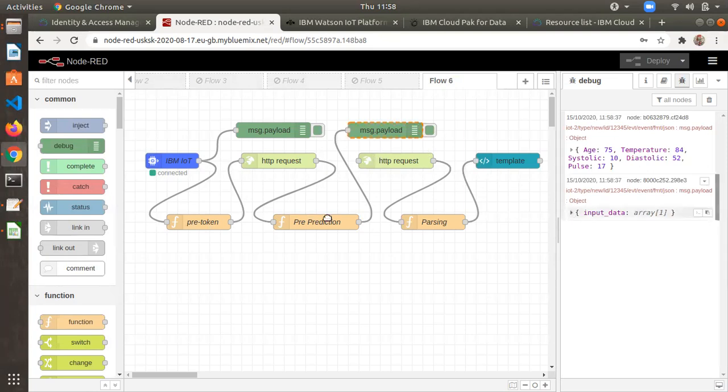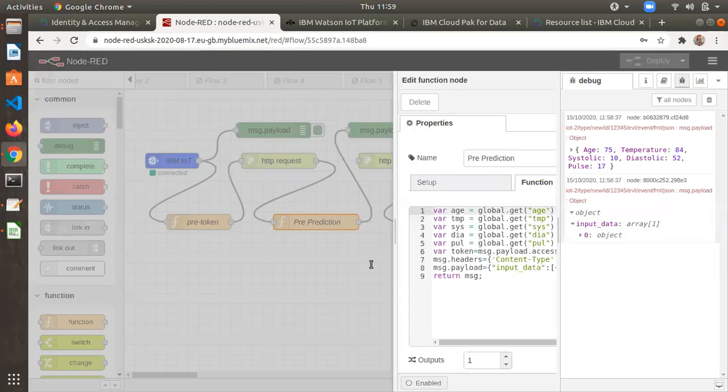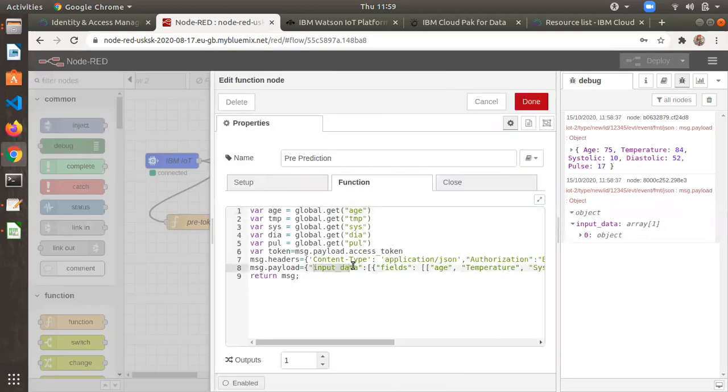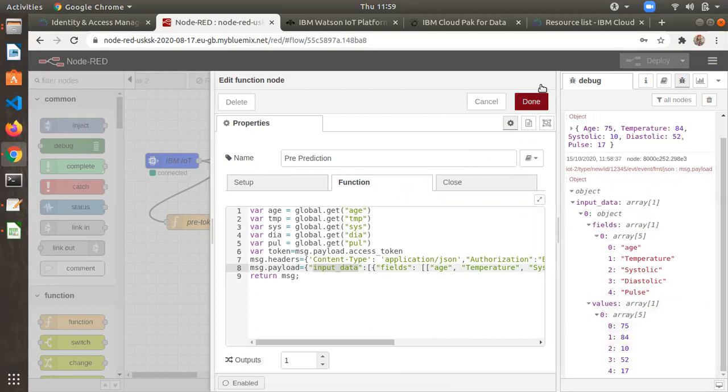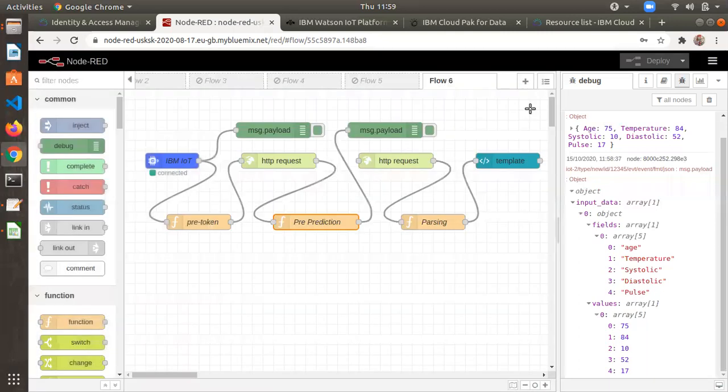From this pre-prediction, we have created a new type, that is input data, the same thing again. If you observe here, this is the input data. In this input data we have two things again, fields and values. In the fields we have all the names, age, temperature, systolic, and below that we have values. Just click on done here.